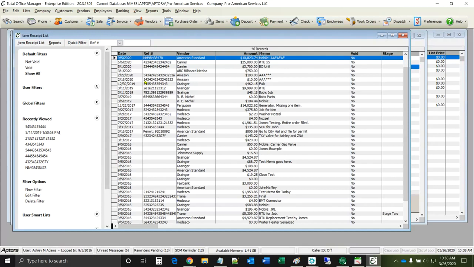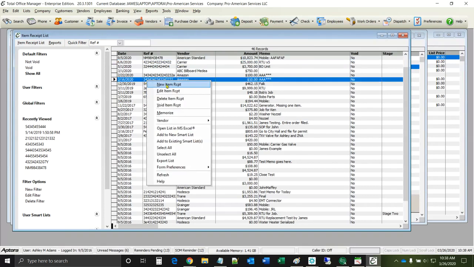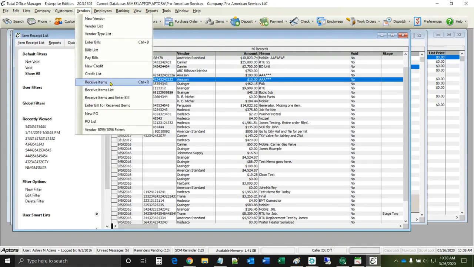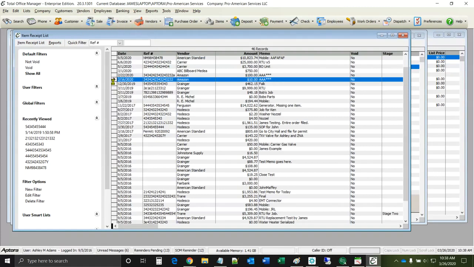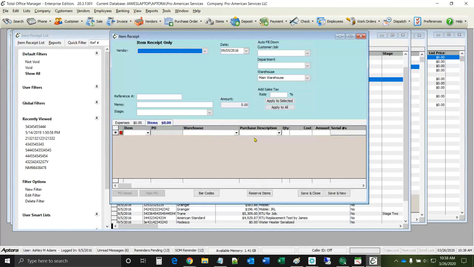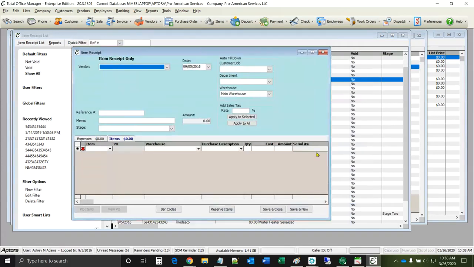All right, now we're in the item receipt. What we could do from here is do new item receipt. We could have also gone to vendors and just did receive items or hit Control-R. When I'm doing an item receipt, I'm usually looking at a packing slip. And in training or in sales, it'd be nice to have a packing slip photo, a picture you could bring up and say, like this, see your packing slip here? Get one of your clients to take a picture and send you one.